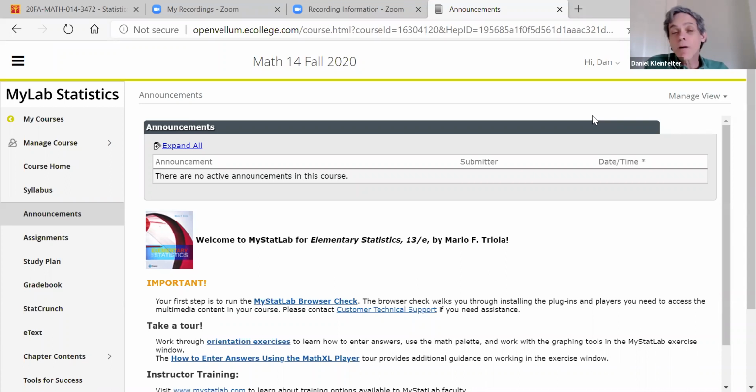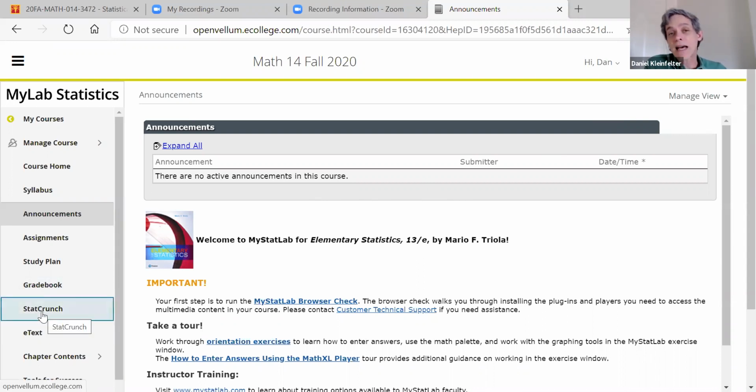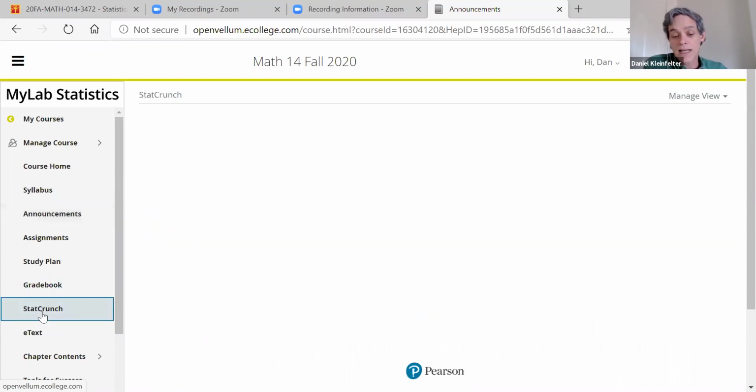All right, in the next part, I wanted to show you how you can use StatCrunch inside of MyMathLab to generate a histogram. So after you've logged into MyMathLab, looking down the left side of the screen, right under the gradebook, you'll see StatCrunch. That's the software built into MyMathLab that you can use to help you do things like make histograms and a lot of other stuff. So I'm going to click on StatCrunch.